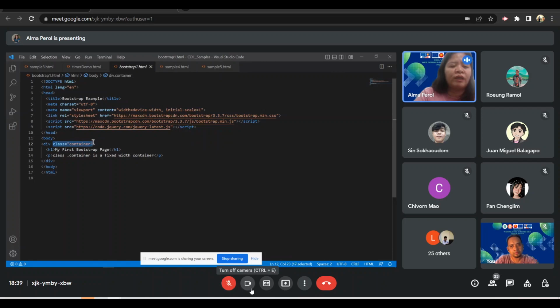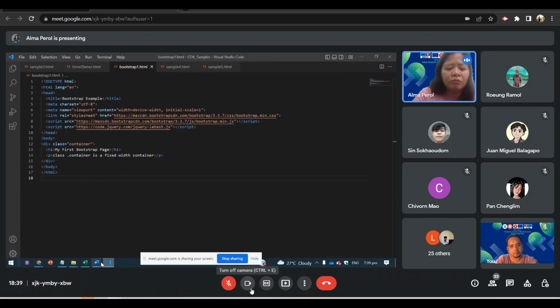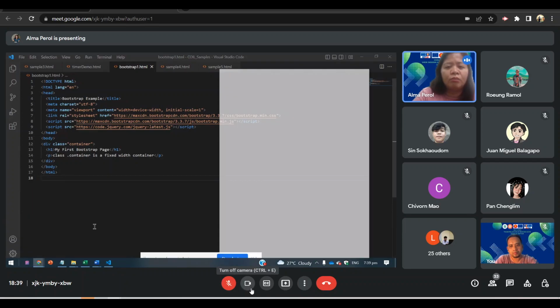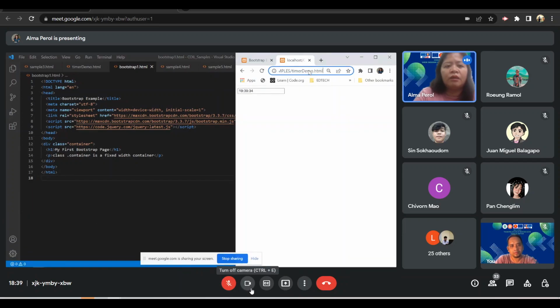So let's say you provide a container, and you now provide the values. So let's try this one. So let me show the actual output of this. So let us go back here. Let me try the bootstrap example. Bootstrap1.html. Yeah, so this is how it looks like.